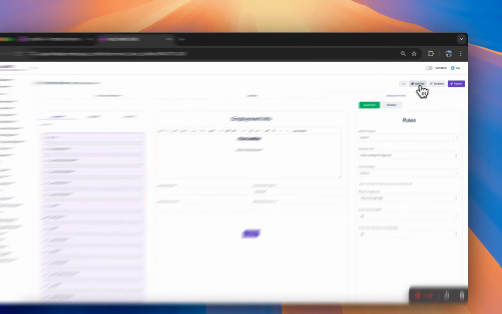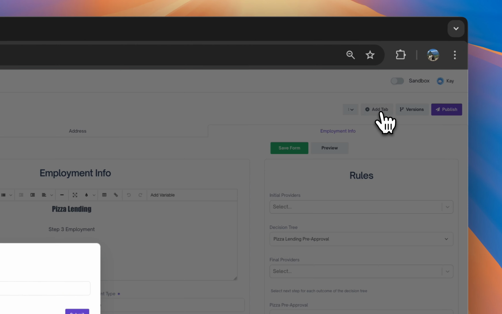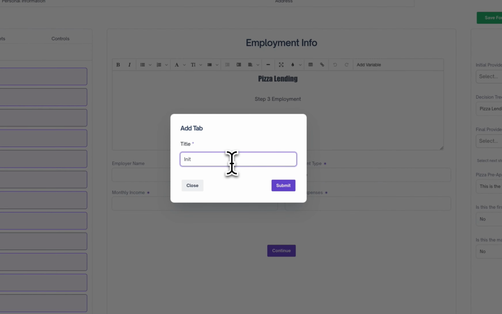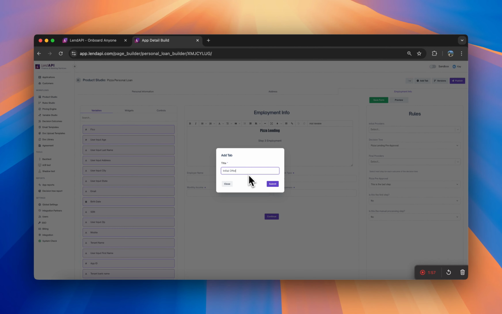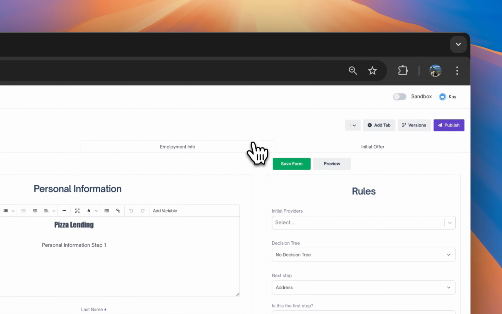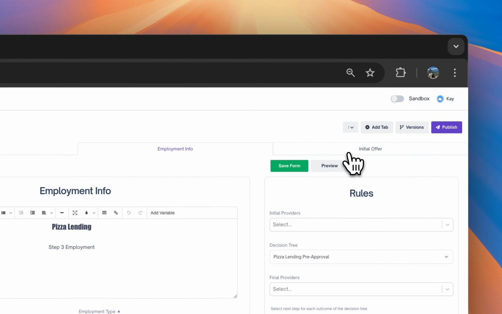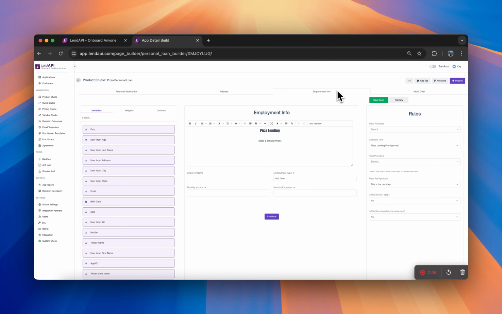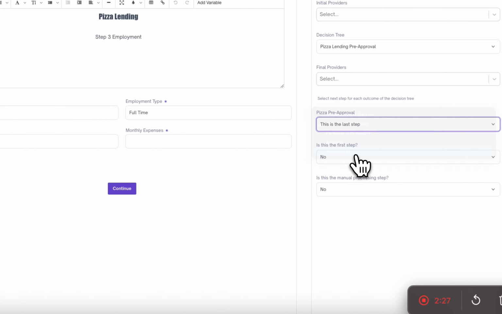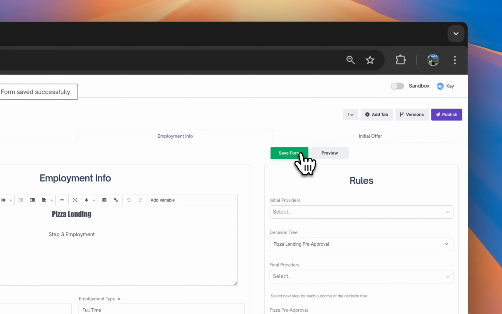So let's get started. First thing I'm going to do is add a new tab, and I'm going to name this tab Initial Offer, and this will come in after employment information. So employment information is no longer the last step, which means that after the pre-approval flow decision tree for pizza lending has been approved, the next step would actually be initial offer. We're going to save this form.